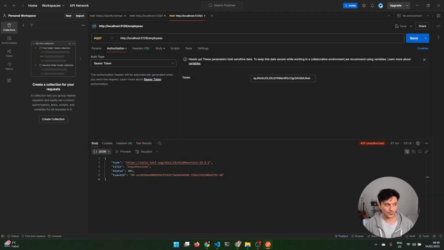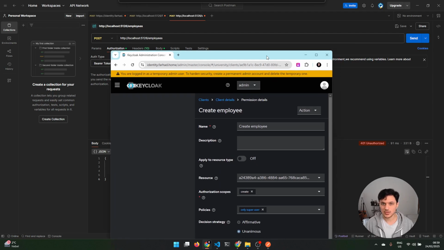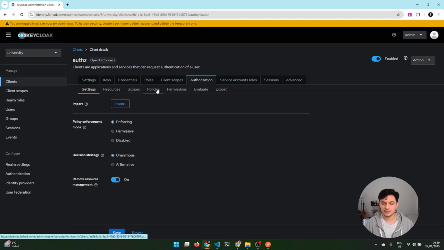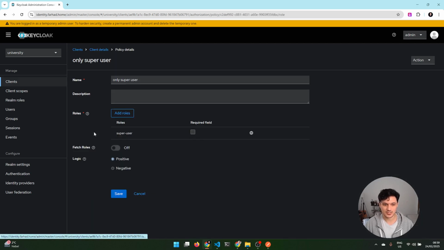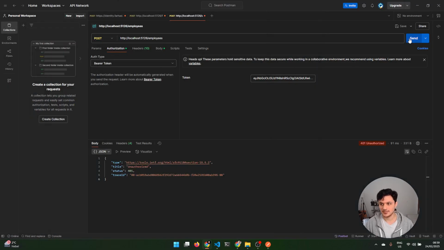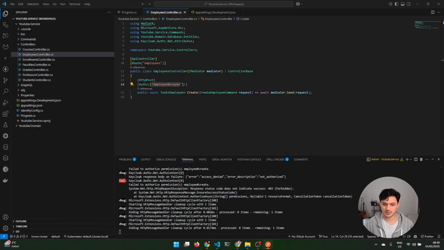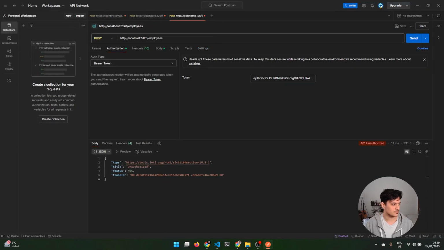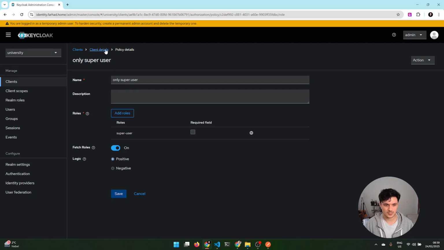Again, it says 401 because the token doesn't have the role, right? But now I don't need to issue it again. I can just come here and say fetch the token, fetch the roles. And now if I run this, oh, it still says 401. Let me see why. It still says not authorized. So let's go on and see what's the problem.